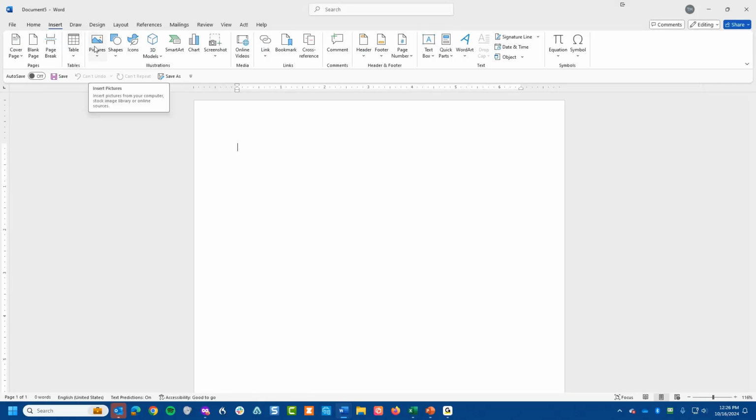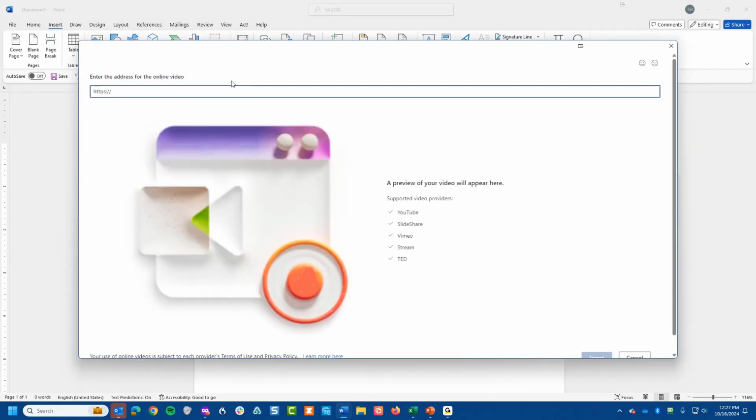What you would have to do is beforehand, go find the video you want to put in here and take a copy of the URL that you could paste right in here. So you can do YouTube, SlideShare, Vimeo, Stream, and TED. So there's different options here. But you can put a video right inside your document, which I always have found interesting. I'm going to close that.